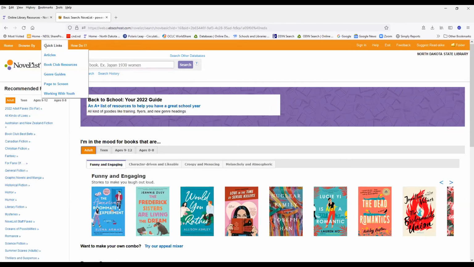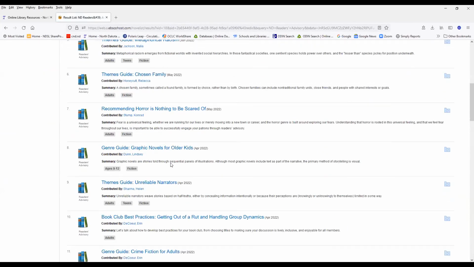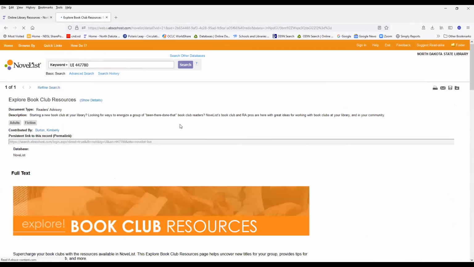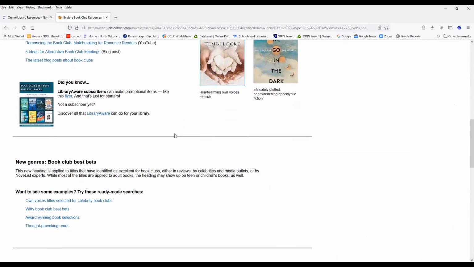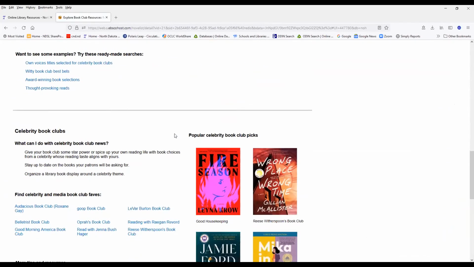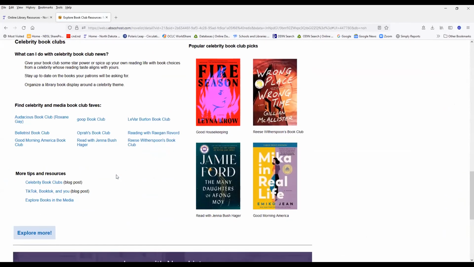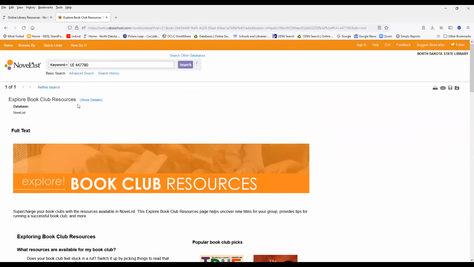Your quick links, articles. These are all articles about reader advisory, book club practices. So you can do some research just from this database on the topic of reader advisory. Book club resources. This is very similar to what I showed you earlier. They do have the celebrity book clubs. Some links to some blogs.